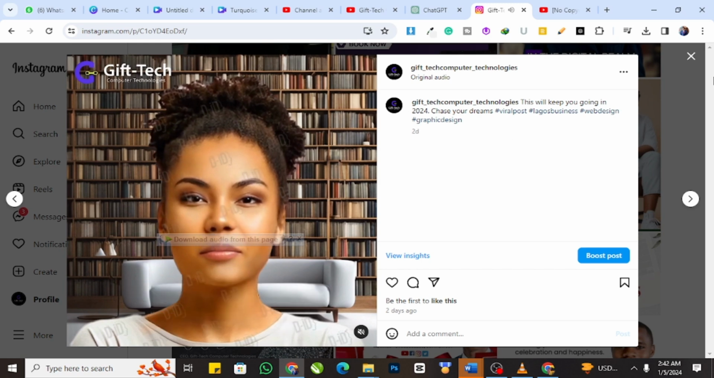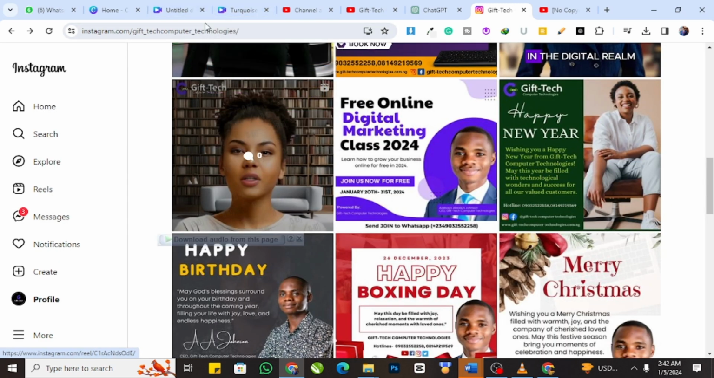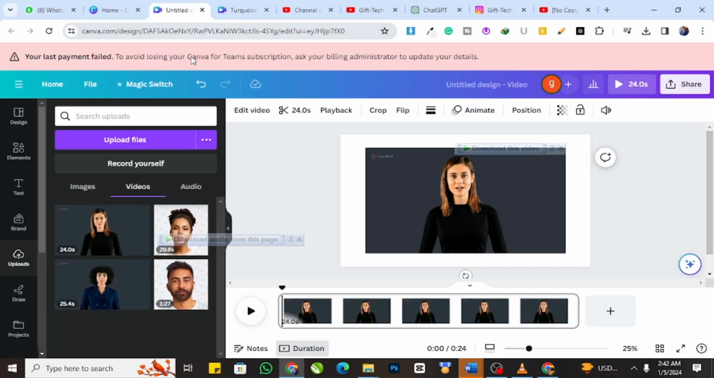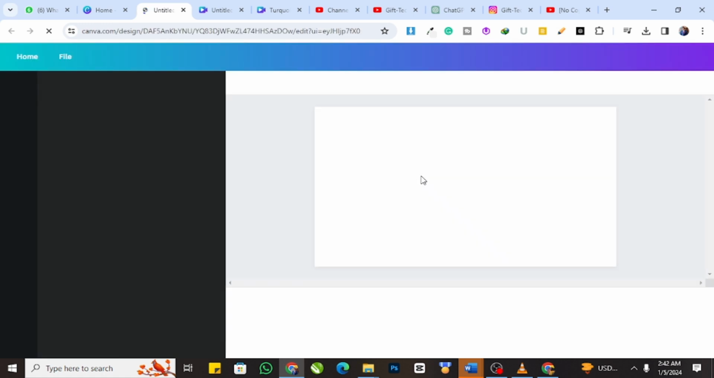Alright guys, let's dive into the step details. Now what you need, the first thing that you need is Canva. You go to Canva. If you don't have a Canva account, make sure you register. Once you get to Canva, you click on video. You sign in to Canva with your Gmail account. The moment you click on video, they are going to take you to a blank page whereby you can start your designing.